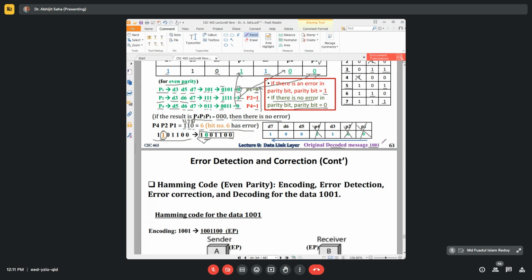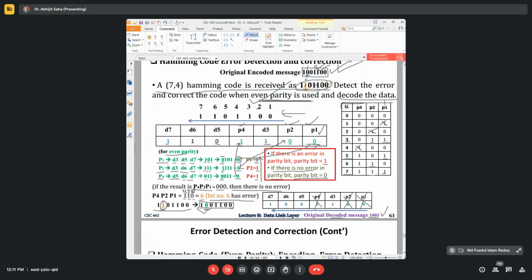So P4 P2 P1 equals 110. Sir, can you explain this line once more, this one? The yellow color line. P4 P2 P1 equals 110, six bits. Yes, sir, this line.